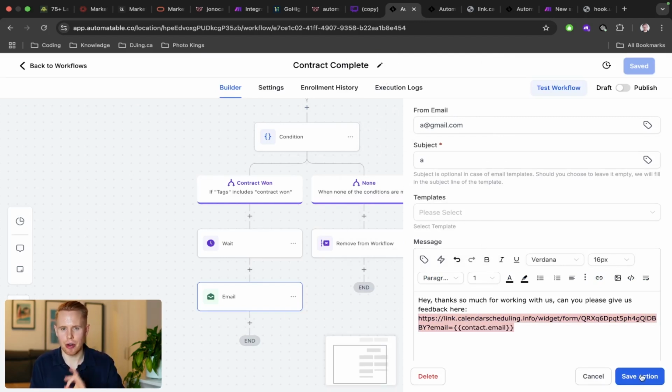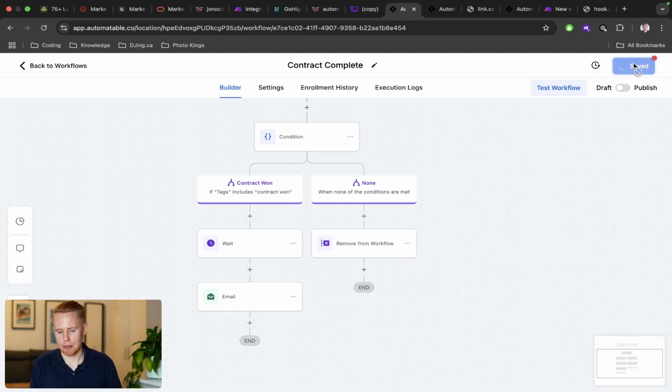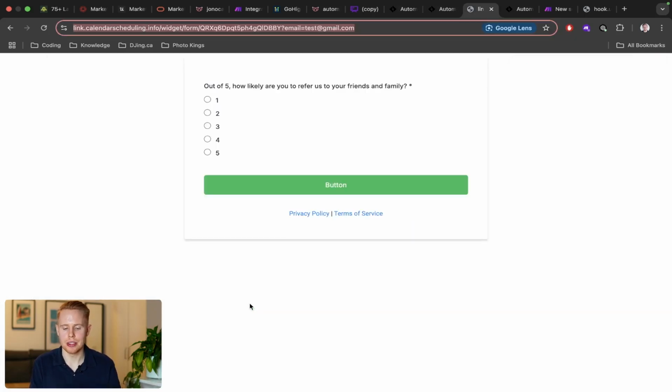And this is how you can always, 100% of the time, pair that form submission back to the exact client that you sent the email to, right? Okay, perfect. So now we have contract complete, email sent off with a form asking them to submit information on how good their experience was. And you also want to do this with the onboarding form as well.